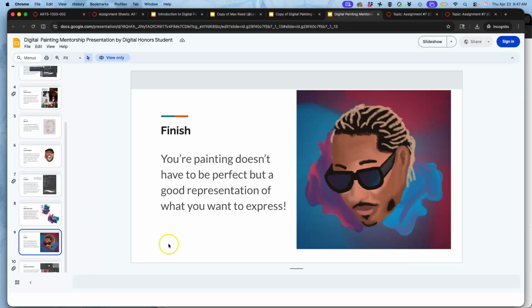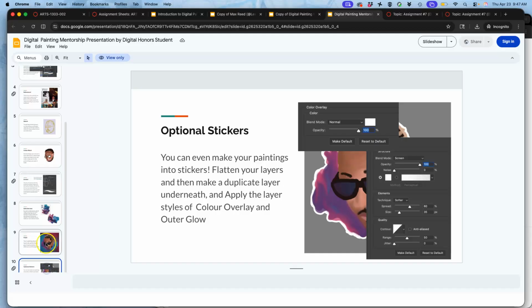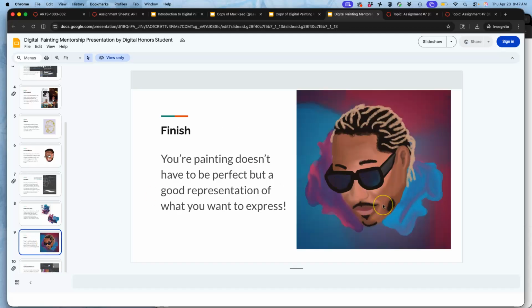And it doesn't have to be perfect, right? It should represent what you want. This is a different kind of painting than I've been demonstrating. This is a much softer blending, but that's something we can do in the refinement phase.